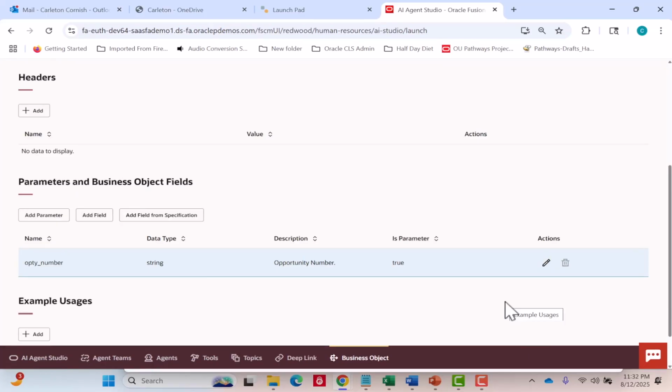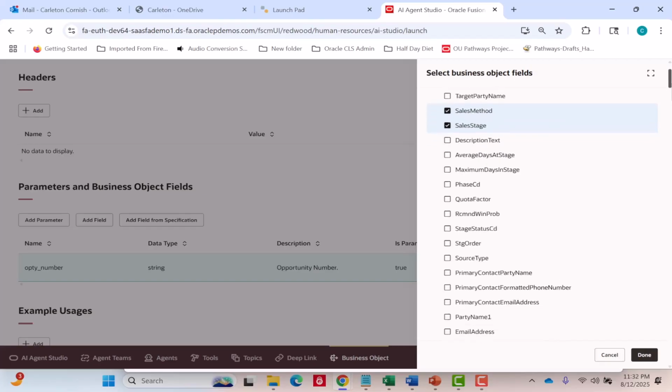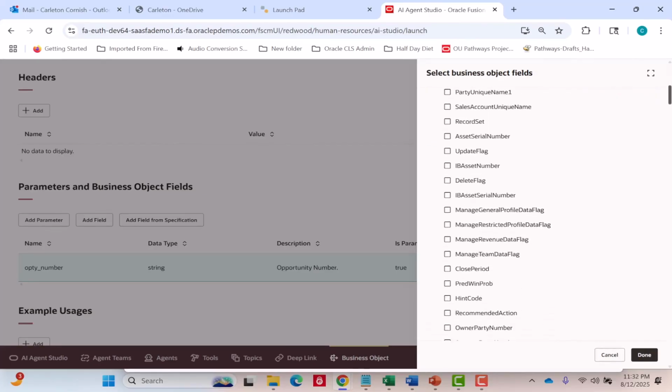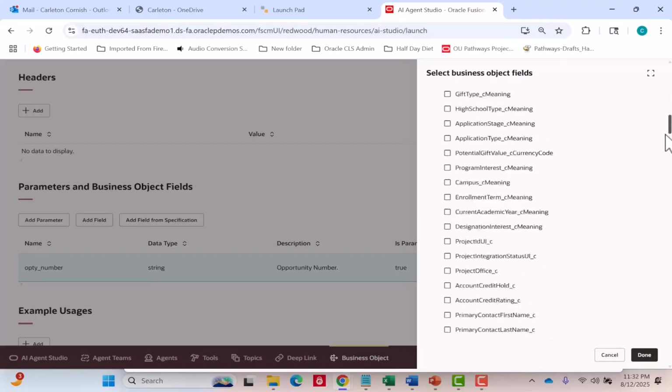And in step 9, we're going to click Add Field from Specification, and we're going to add the following fields: sales method, sales stage, scroll down until you see name, quite a ways down.